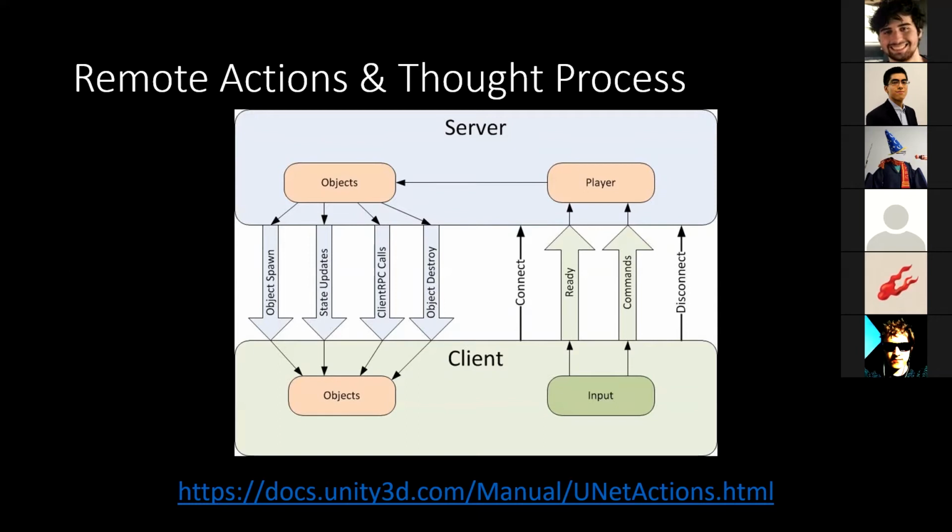There's kind of a lot going on here, but really what matters is that you have the client and you have the server, and they're two separate things. And the communication between them is done with commands. So a client has their inputs and they give commands to the server, which go to the server's copy of the player. Then the server does its own calculations. And then whenever the server's ready to tell the client what happened, it uses client RPC calls. And then the client receives that information and updates their copy of the objects.